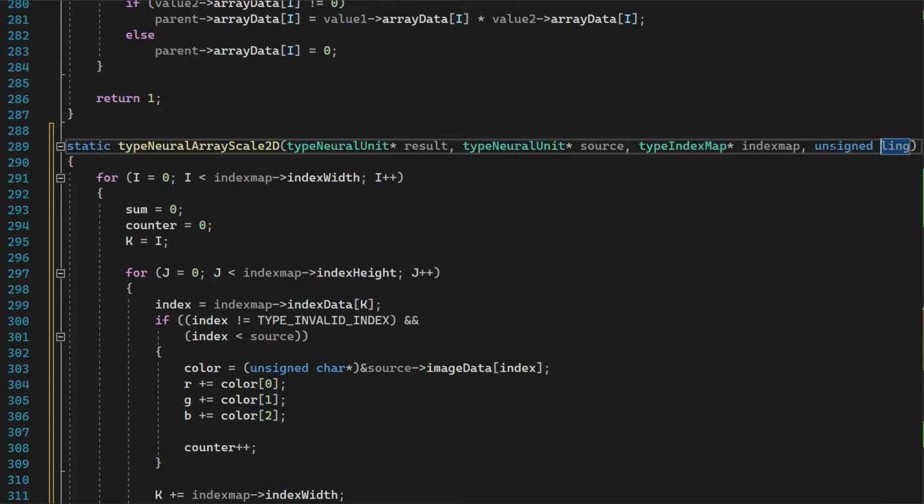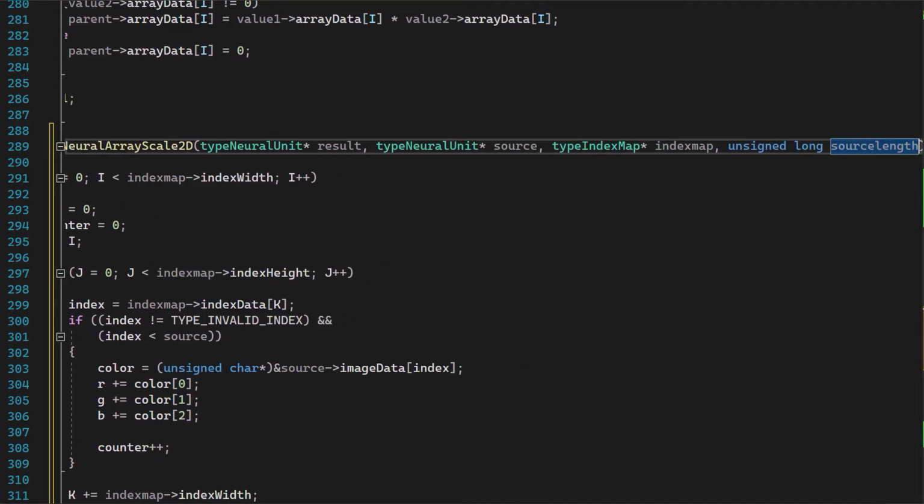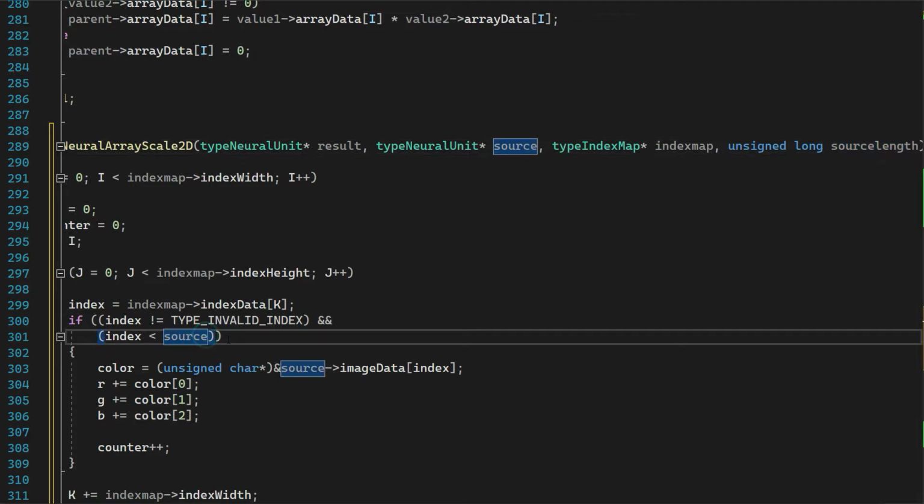No, unsigned long, not length. Long. Don't do it that way. Unsigned long source length. I'm making it quick and dirty here. Index maps. We need to know the length of the source. That's an image thing. Source length.